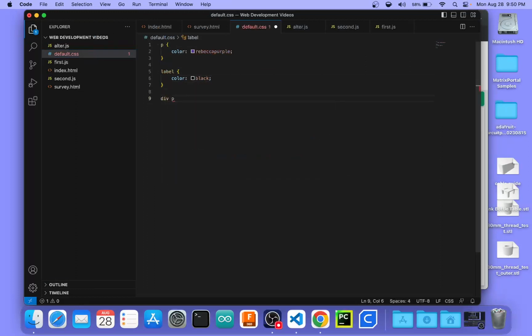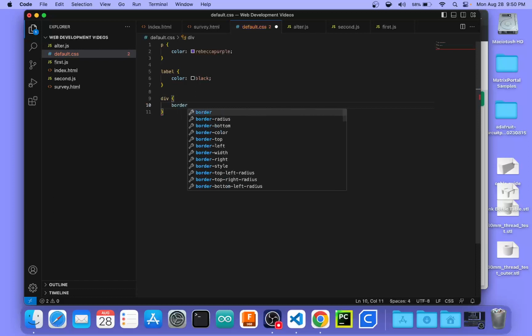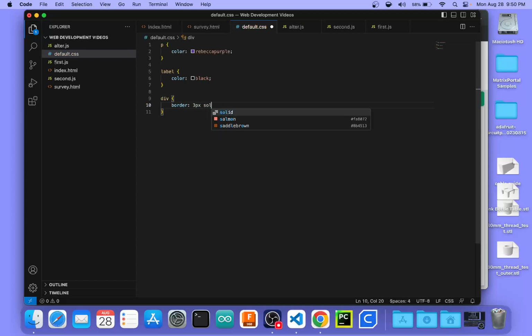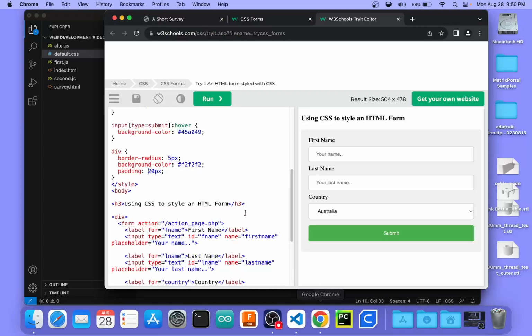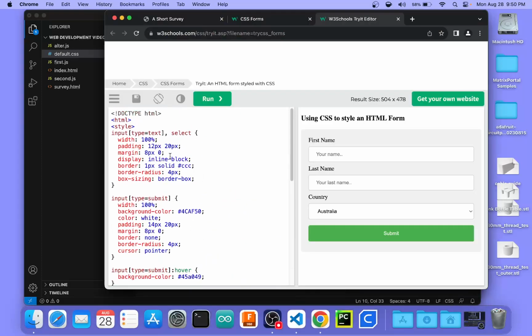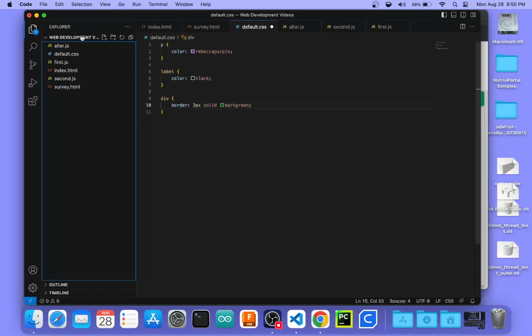So I'm going to style a div as well, and I am going to put a border that is 3 pixels. It's going to be a solid border, and it's going to be dark green. And I know these things have to go in this element, in this order, but if you look at how they style their input borders, you can actually see that they're showing us how to do this. It's width, style, which is just solid, and then color. They're using a hex color. We're just going to use a named color here.